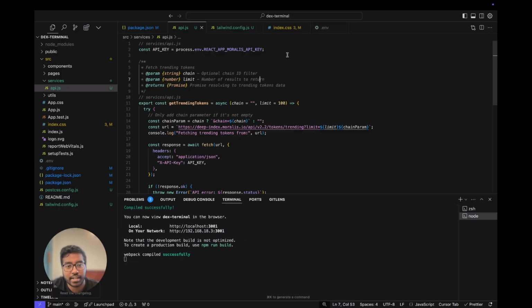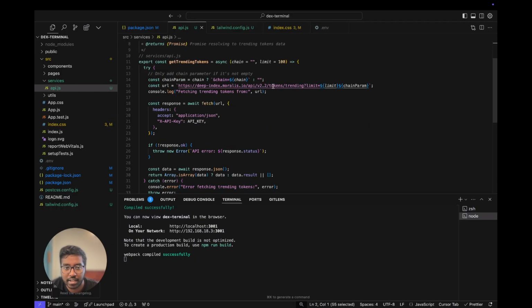You can see right here, this is the API key being read from the env. And this is the function that fetches the trending tokens, has the limit and the chain param, which again, if you don't specify the chain param, it's going to fetch trending tokens across all the chains. So that's what you see right here.